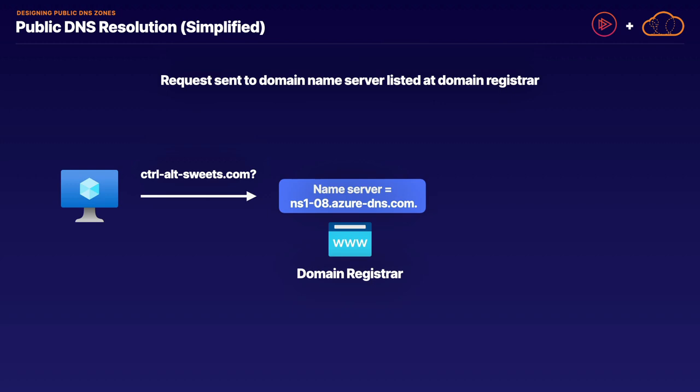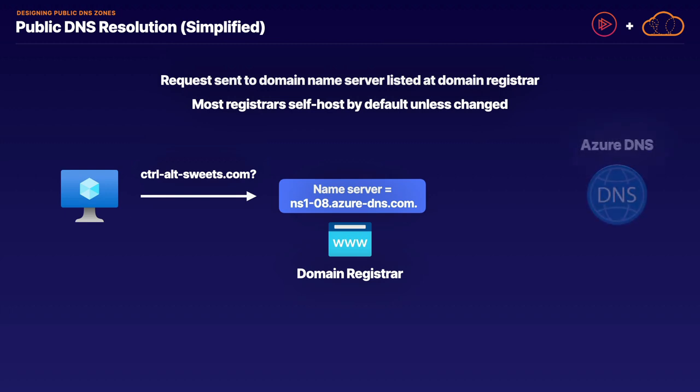Keep in mind, however, that by default, most domain registrars self-host the DNS records unless changed. This means that if you register your favorite domain name at GoDaddy, Google Domains, or whatever, by default, the domain registrar is also going to be the DNS host. In other words, the name service will just point right back to it. However, this can be changed. In the case with Azure DNS, we certainly have the ability to point our authoritative name server not at our domain registrar, but to a third-party DNS host instead, such as Azure DNS.